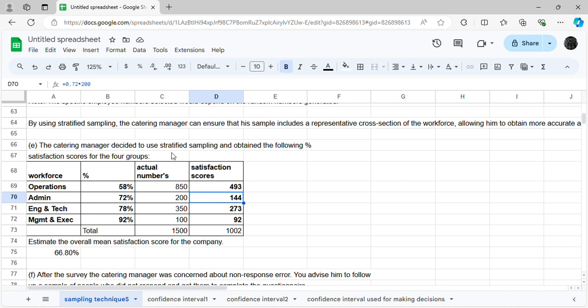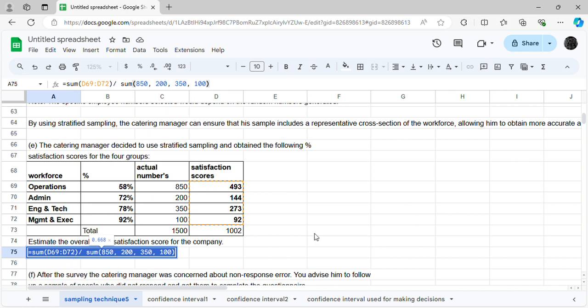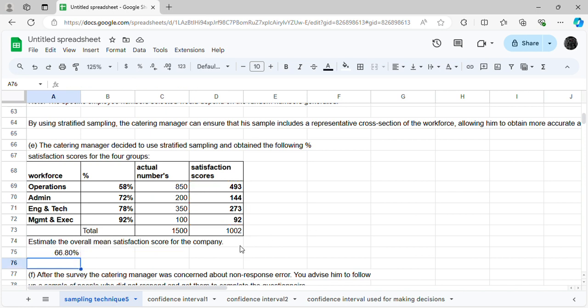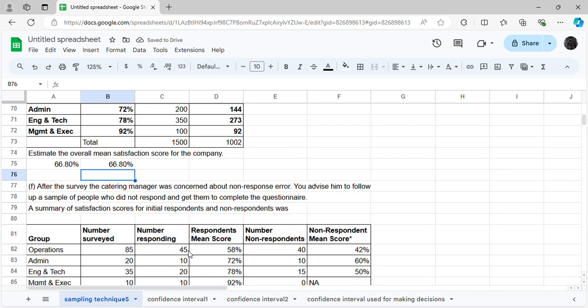So the catering manager decided to use stratified sampling and obtain the following percentage satisfaction scores for the 4 groups. So estimate the overall mean satisfaction score, and that will be the total of this satisfaction score divided by the total employees, and that's 66.8%.